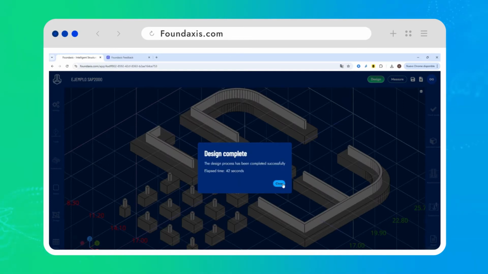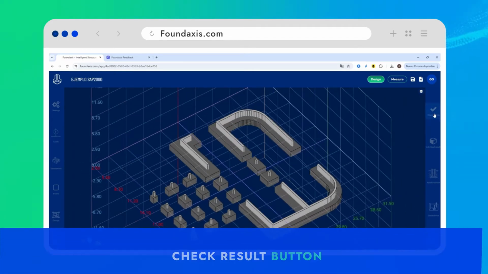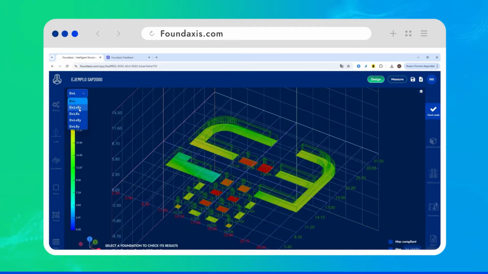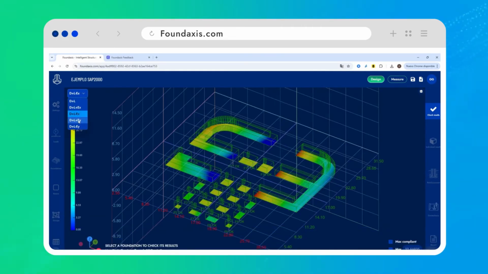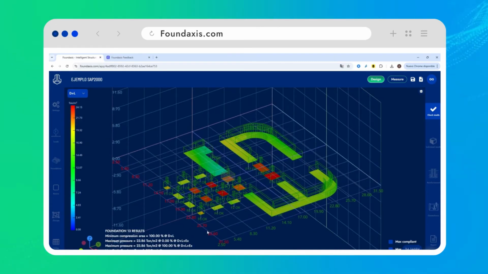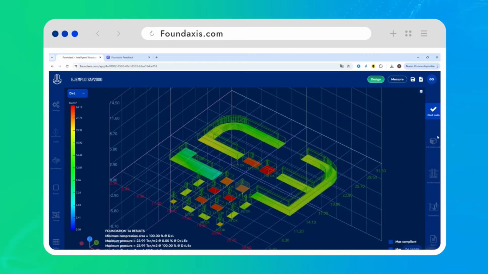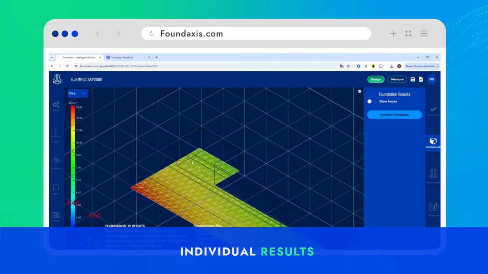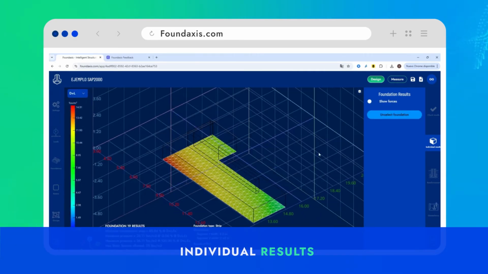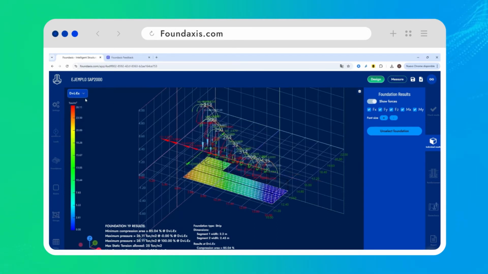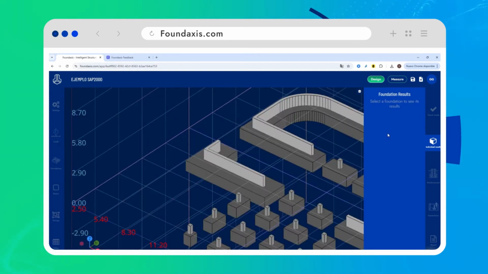Once the design is completed, we can verify general results using the Check Result button, ensure all foundations are correct, and analyze pressures under different load combinations. We can also view detailed results for a specific foundation by clicking on it. If we want to see more detailed results for a foundation, we go to Individual Results, select a foundation, and its information is displayed, allowing us to see the forces acting on it in different load combinations.